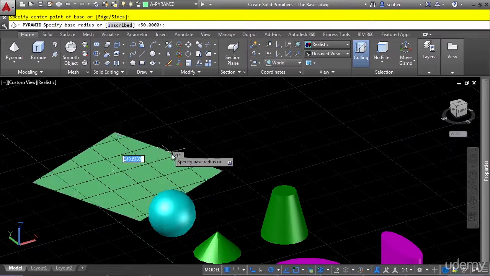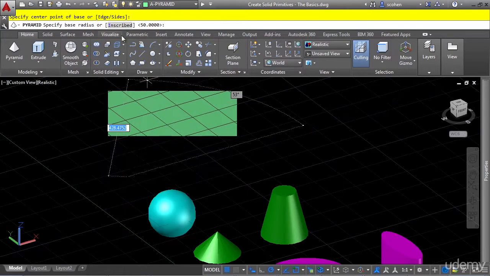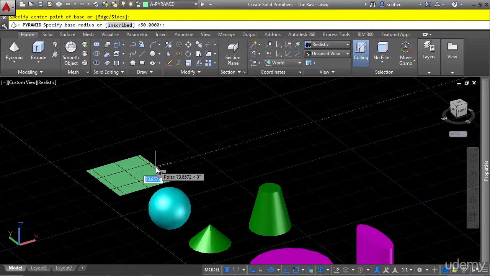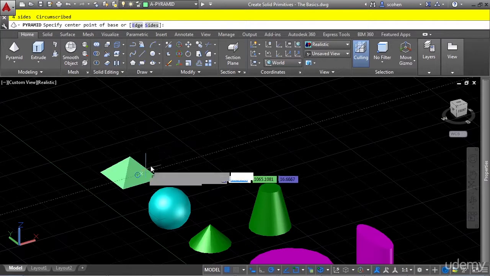And as you can see, it's just the center to the edge of the actual pyramid here. Notice the option for inscribed. By default, it's doing circumscribed. So we'll just type a distance here of 50, press enter, and then a height that you want. We'll just type 50 again and press enter. And there's a pretty simple pyramid.